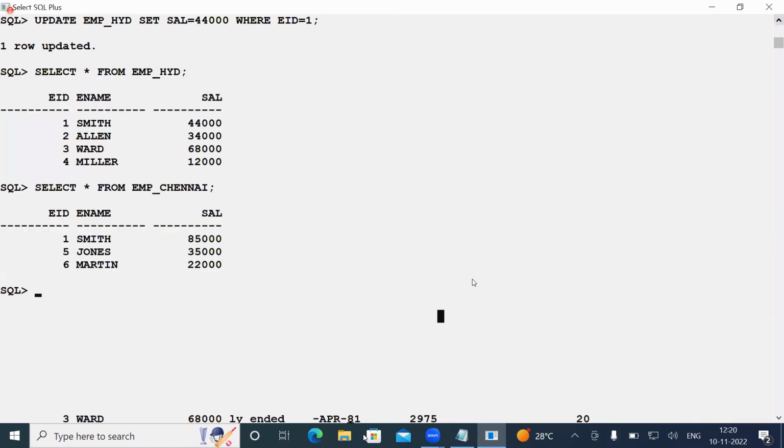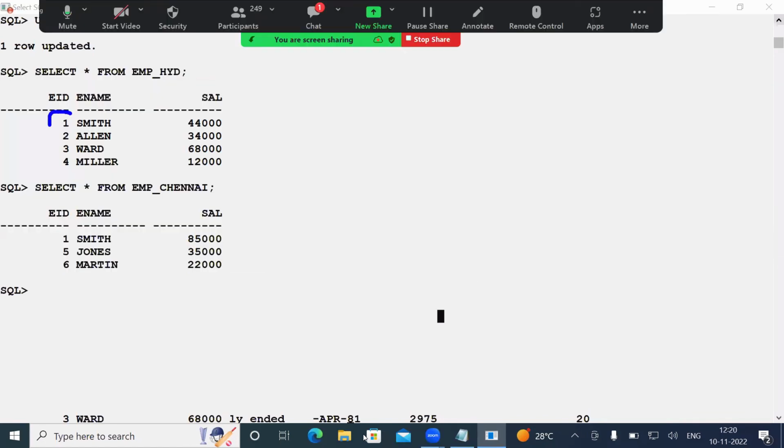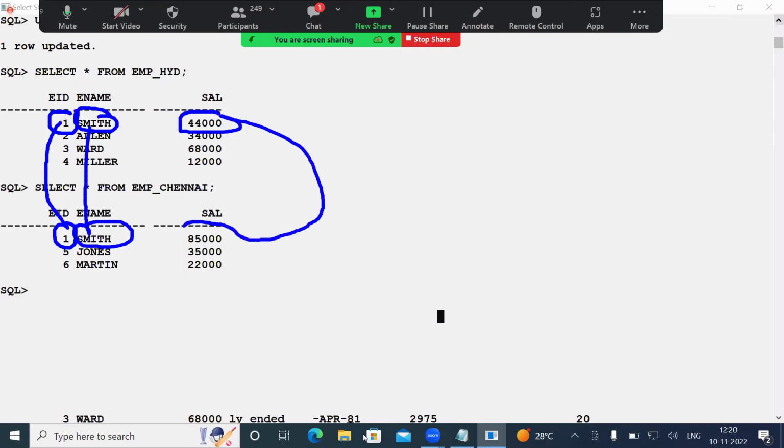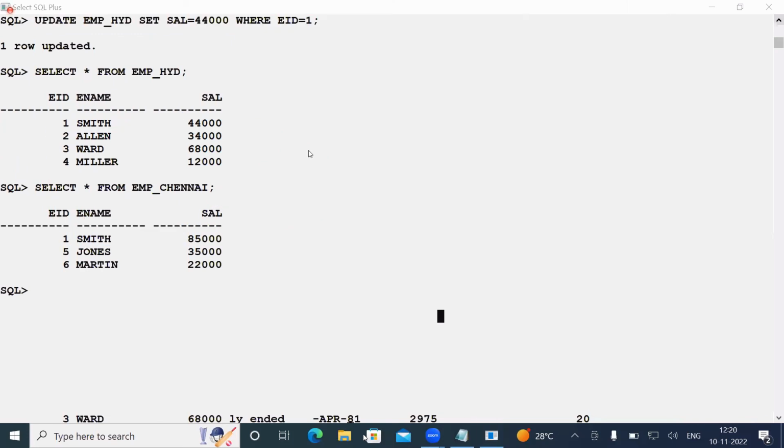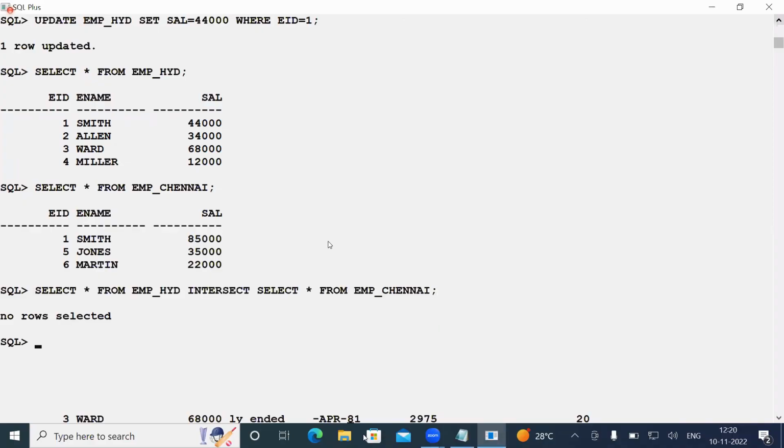How was it comparing? Here ID is compared, ID is the same. Name is also compared, name is the same. But salary is compared, and salary is different. So that's why this row is not considered a common row by your database server. Now we can go and call it. What happened, you can see it is not showing any result.